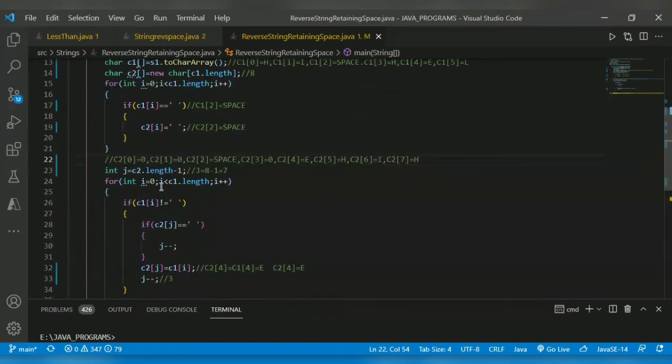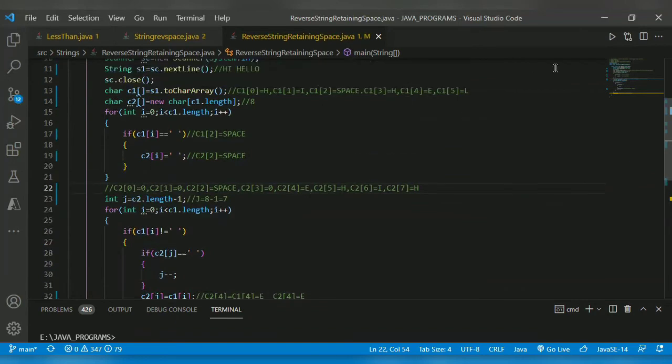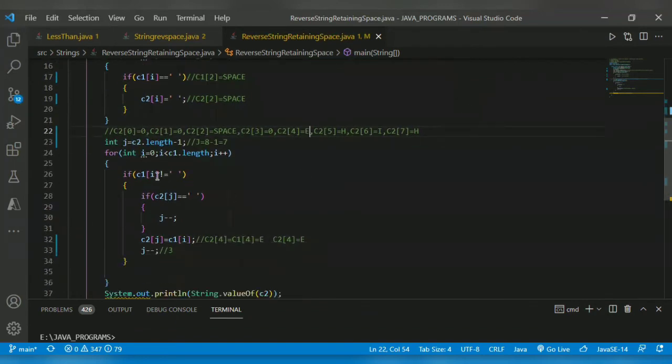After that, c1 of 5 is L, condition satisfied. c2 of 3 is 0, so it comes here. Now c2 of 3 equals c1 of 5, which is L. So c2 of 3 is L. j decrements to 2.